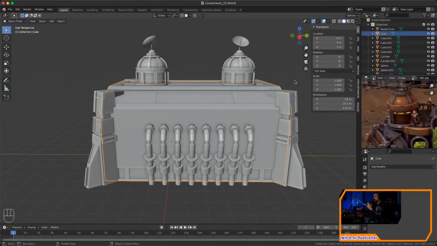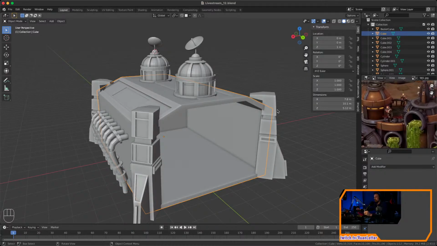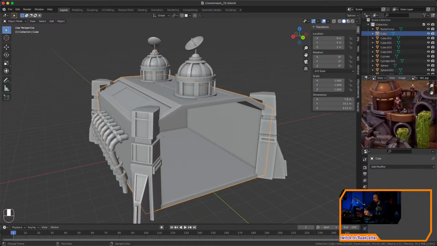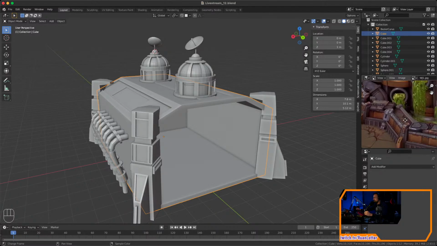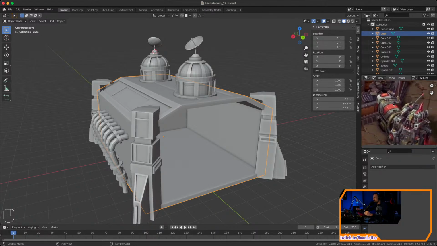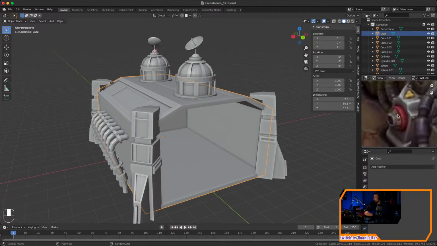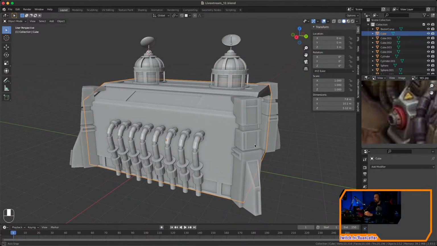Okay, what else are we gonna add? Let's see. So we have our little dome. If anyone has any ideas, let me know. I like this thing. No idea what it is.